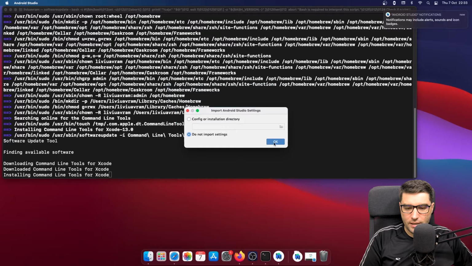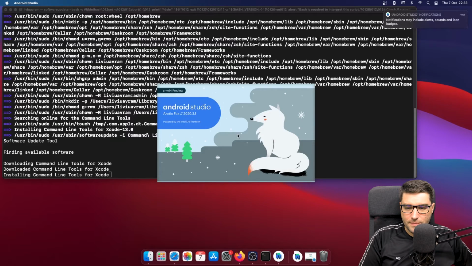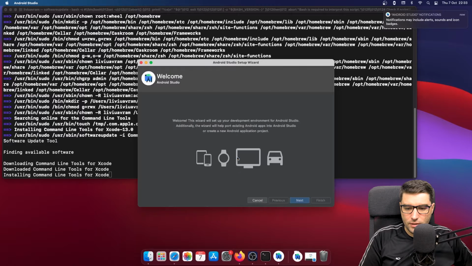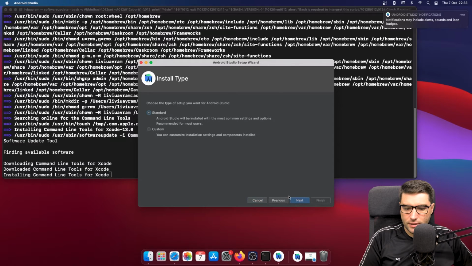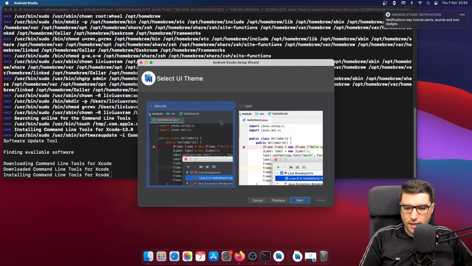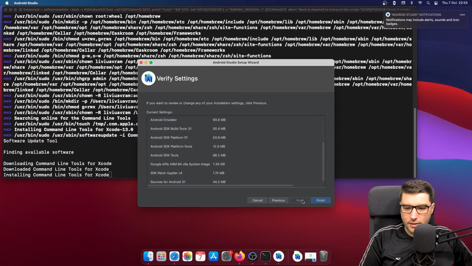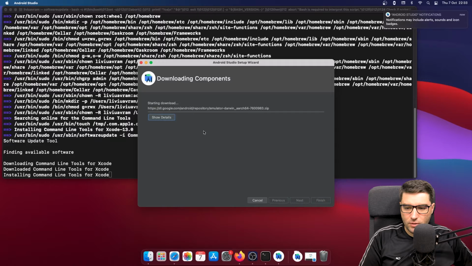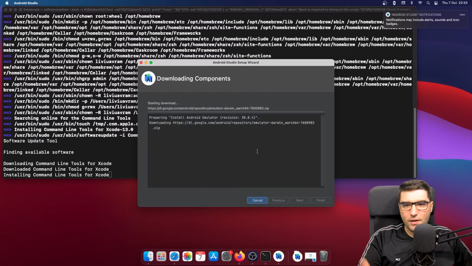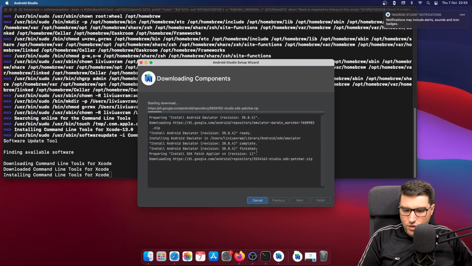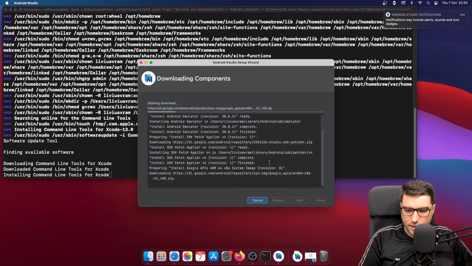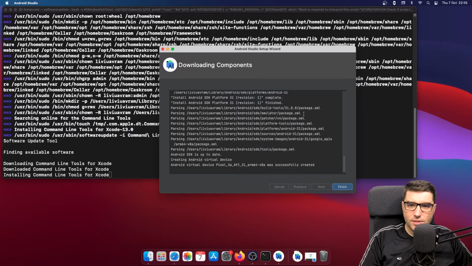So I don't have any settings to import. I will not send statistics to Google, and it seems that we are ready. Install standard. I will choose a black theme. I will leave everything as default, and maybe if I want, I can also show the details to know that everything is installing and running correctly. Okay, Android Studio has finished downloading and installing.